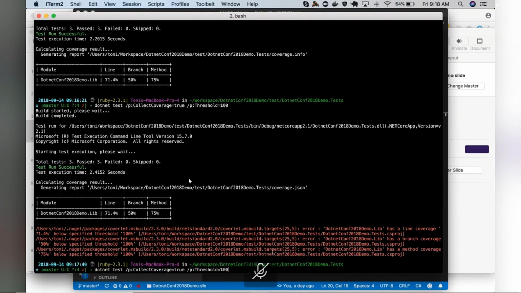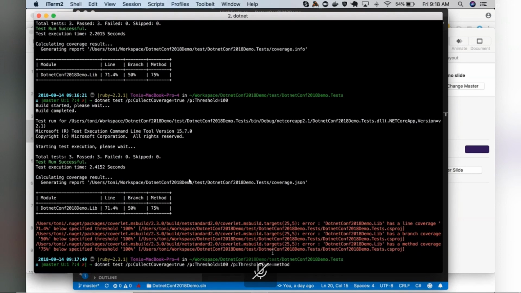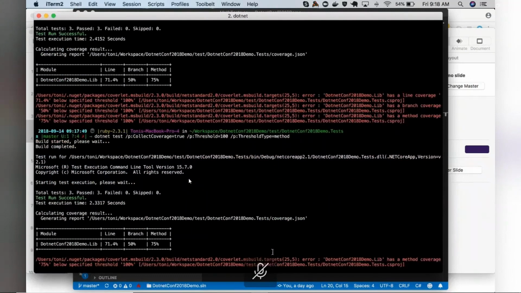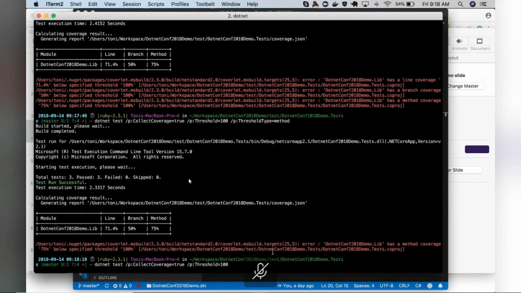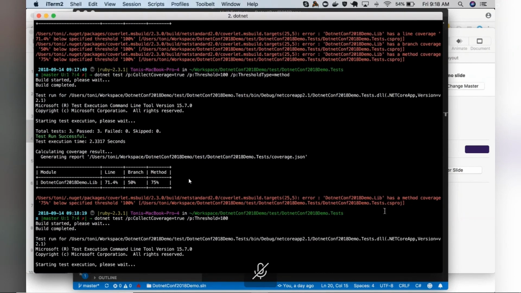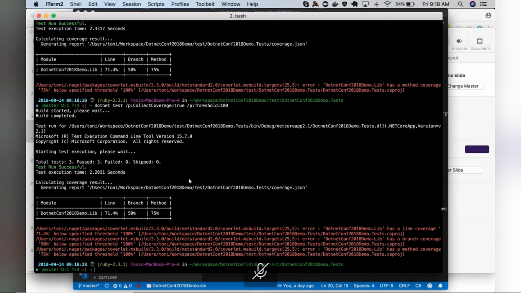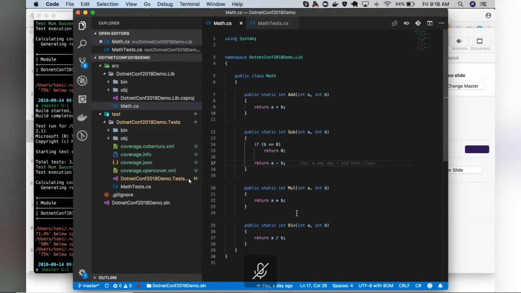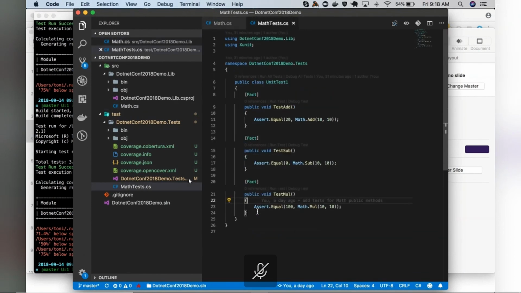You can, of course, specify that you only want to enforce the threshold for, say, method coverage, for example. And if you do that, you'd see Coverlet will only throw a single error. But yeah, we want it across the board, so let's leave it at 100%. So let's go back to the code and see how we can get over to 100%. The first step will be, of course, we can look over here and see that we're not testing the div method. So we can just go ahead and add a test for the div method.